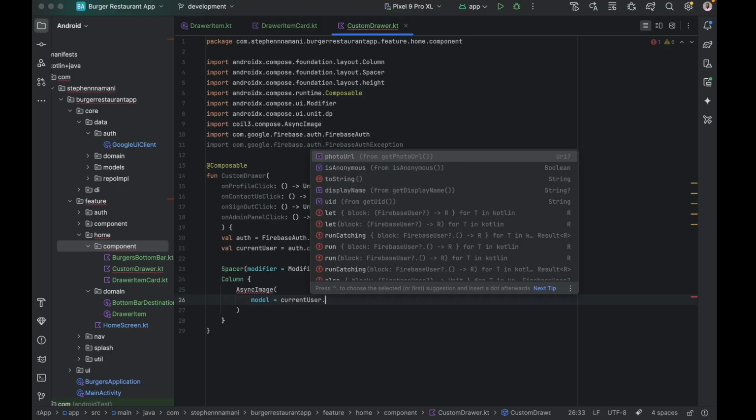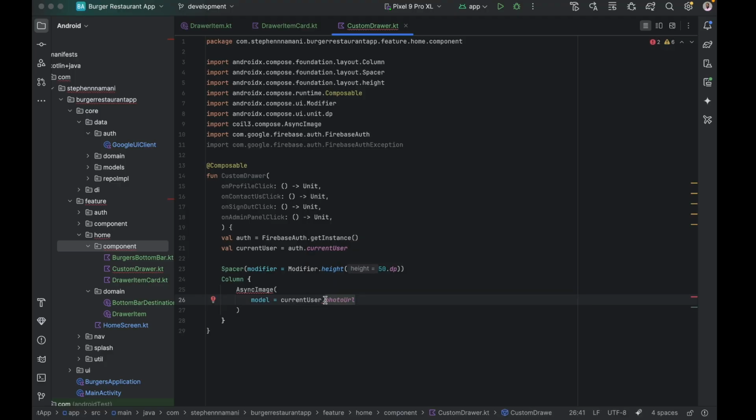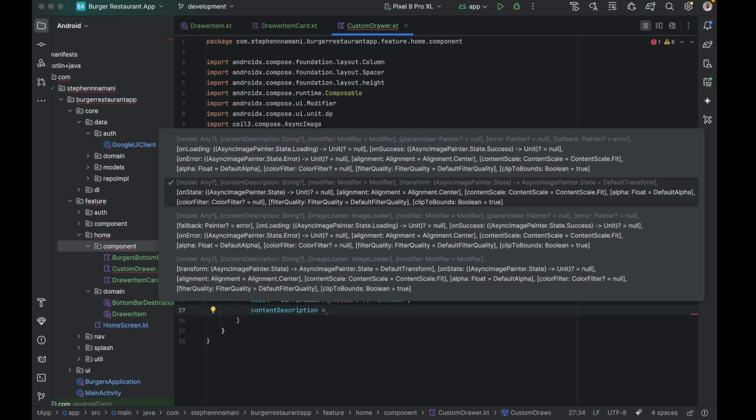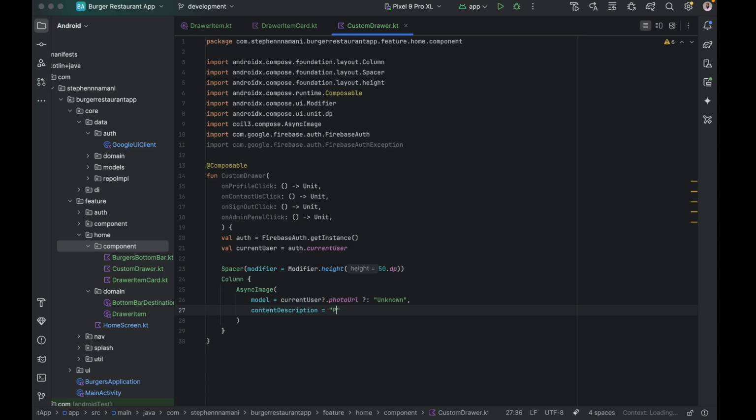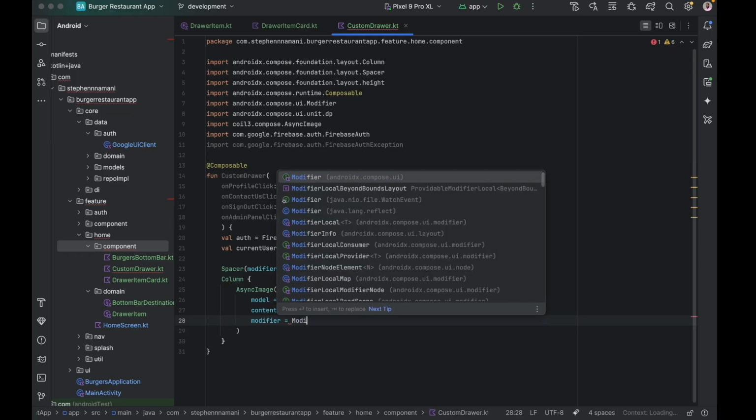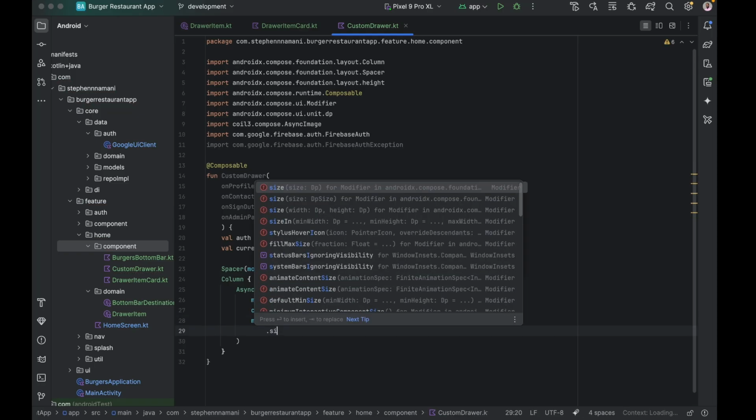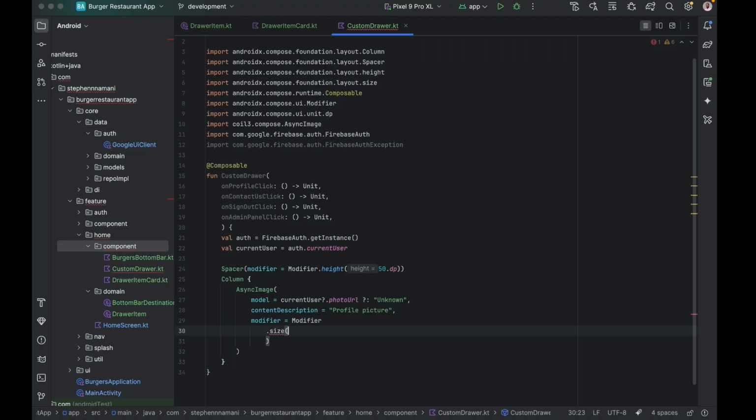That is going to load the URL of the user. Most Google accounts have a profile picture, so we set that like this. Then we can still use an Elvis operator to say if they don't have one, we should just pass unknown here. Okay, so we can pass that like that. Then in our content description, this is going to be a profile picture. Let's use the modifier to determine the size of this profile picture, dot size, and we can set size.